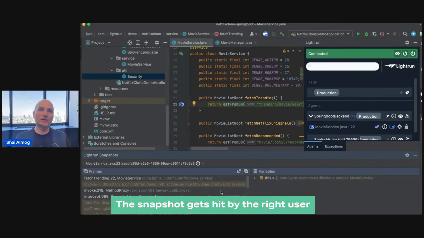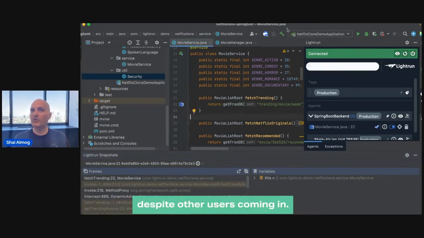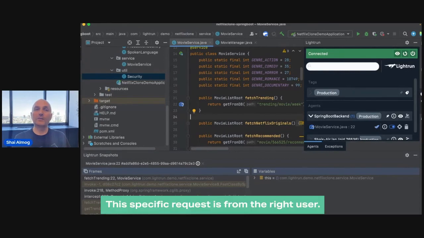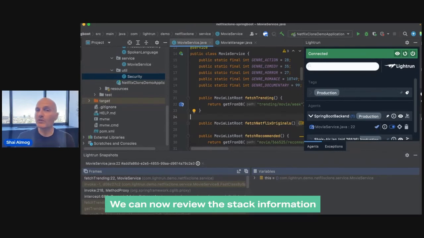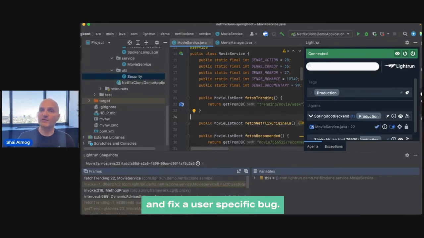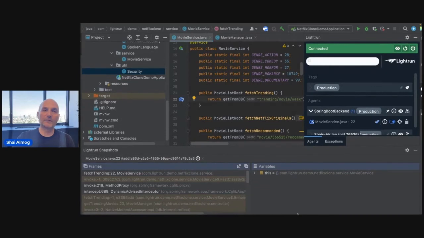The snapshot gets hit by the right user despite other users coming in. This specific request is from the right user. We can now review the stack information and fix a user-specific bug.